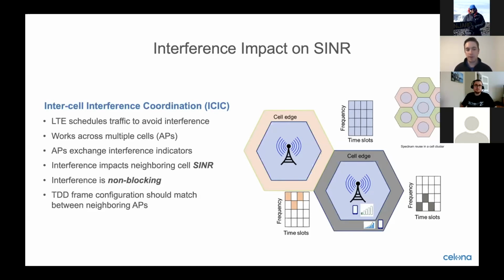It's important to note that LTE interference is non-blocking. Unlike Wi-Fi, where it's a back-off and contention-based protocol, two LTE access points or clients can transmit at the same time, and it impacts the noise floor, but parallel transmission is still possible. So there might be a slight degradation in the SINR and the resulting modulation in data rate for those transmissions, depending on the severity of those cell overlap and interference noise. But those transmissions can still occur simultaneously.